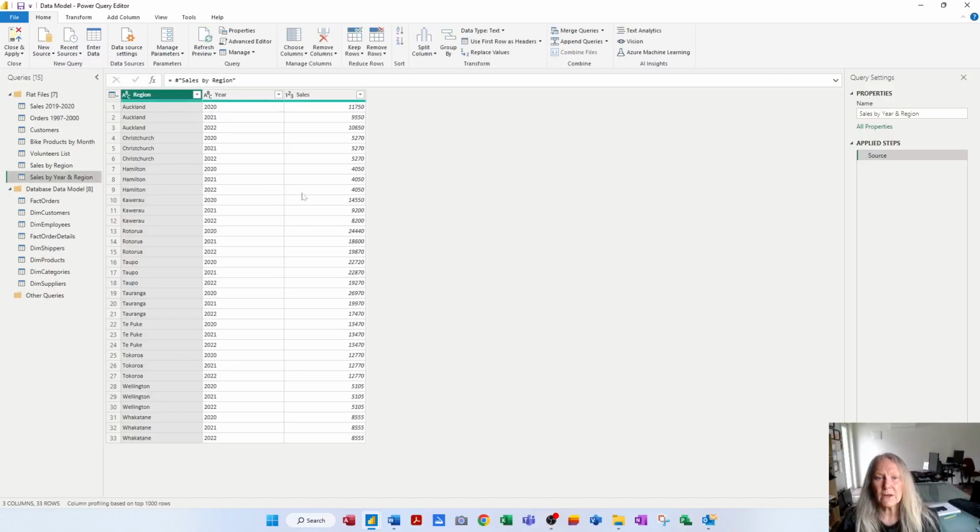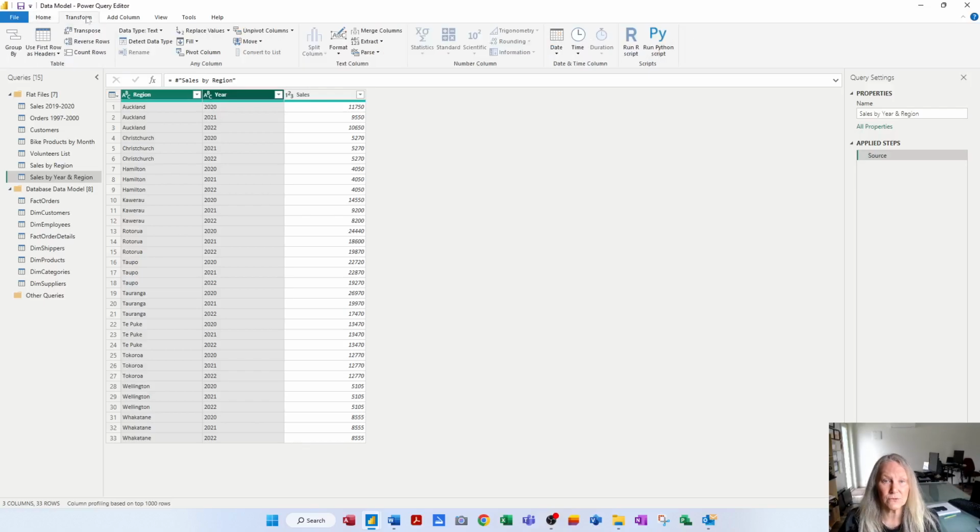Now, I would like to select region and year, so I hold the Control key or the Shift key to select year. So whichever feels more natural, select both of those columns. Now, as far as merging them, I want to replace those two columns with a merged column. So I'm going to go to Transform. When I go to Transform, there's a button called Merge Columns.